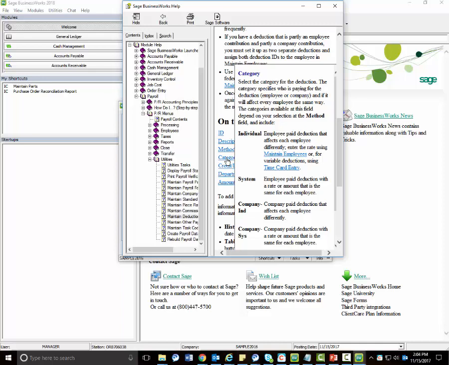System means, again, this is an employee paid deduction, but the rate or the amount of this deduction is going to be the same for every employee. So it's easier just to set up a system-wide deduction and then add that deduction to the employee in Maintain Employees. Company individual is now a company paid deduction, but it's going to affect each employee differently. So the company's paying it, but the rate is going to be different for each individual employee. Company system is again a company paid deduction, but the rate or the amount of that deduction is going to be the same for each employee.